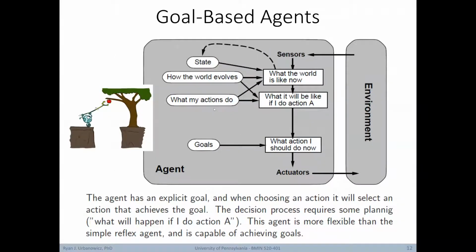Another kind of agent includes goal-based agents. Here, the agent has an explicit goal, and when choosing an action, it will select an action that tries to achieve that goal. In this case, the decision process can require some planning. In other words, what will we expect to happen if I do action A? This kind of agent is even more flexible than a simple reflex agent and is capable of achieving goals that can often require multiple steps. In this case, the agent is making predictions along the way, trying to guess how the next action will change the environment and how it will help us lead to a given goal.